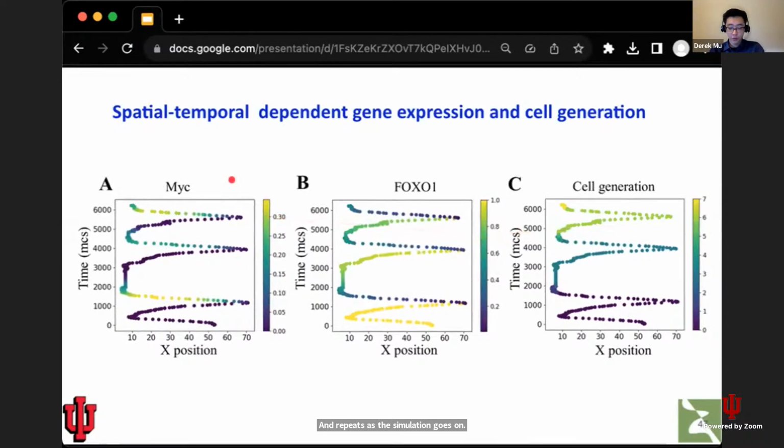So here are 3 more figures. Figures A and B on this slide are of the same format as figure B from the last slide. So we have X as the X position and Y as the time. And the Z's at this time are MYC and FOXO1. It's pretty clear here that FOXO1 inhibits MYC because as FOXO1 increases, MYC decreases. And obviously this corresponds to our gene network.